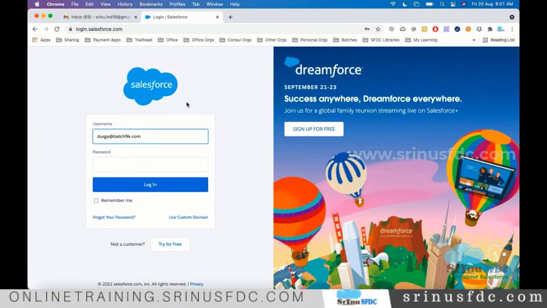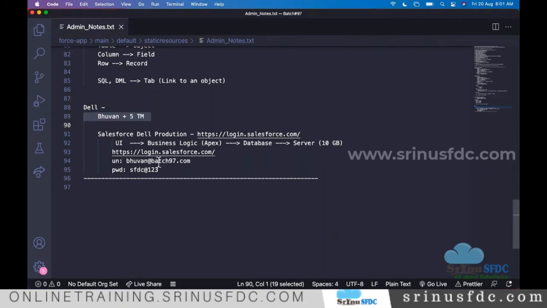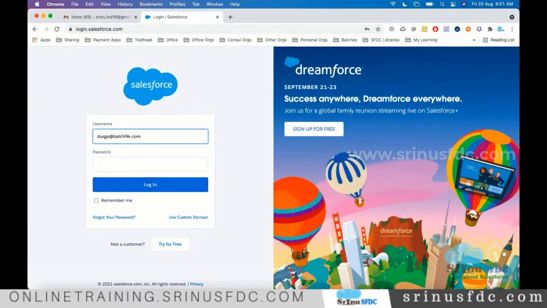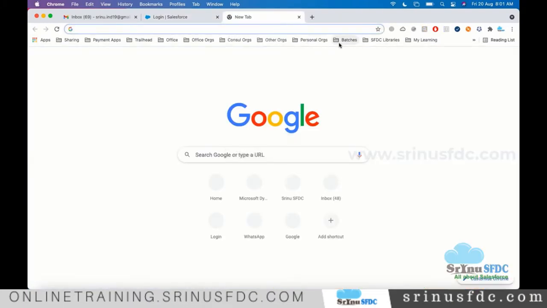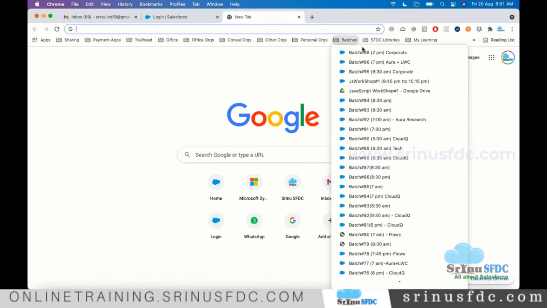login.salesforce.com, enter the username and password so that you can log in. For me, I have maybe many accounts, more than 100. I cannot manage remembering usernames and passwords. So there is one way: create a bookmark. You can create the bookmark, and if you click on it directly, it will automatically log into Salesforce by supplying the username and password.